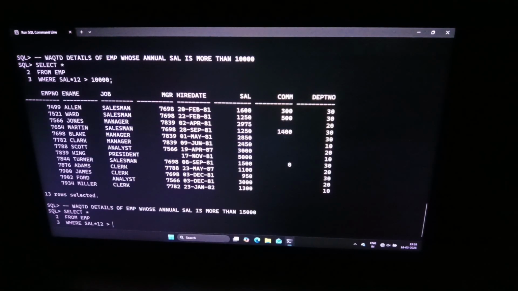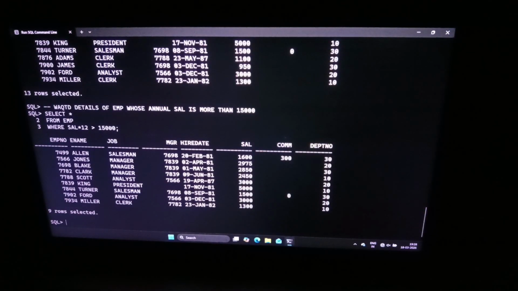Someone might have a question: how, sir, are you changing the query without typing? Just use the upward arrow. More than 15,000. Okay, so now it's got reduced, so 9 employees have annual salary more than 15,000.